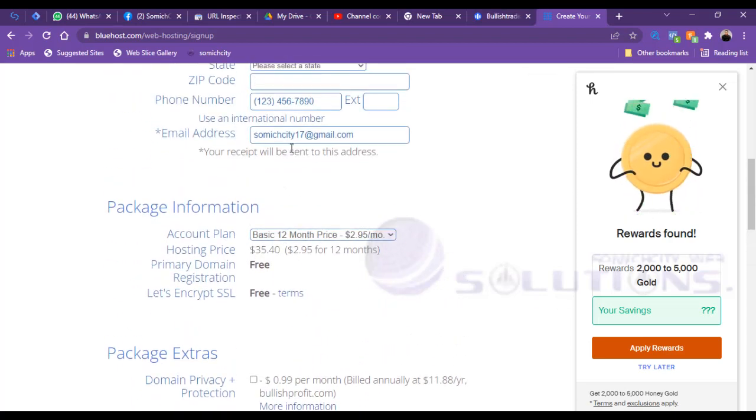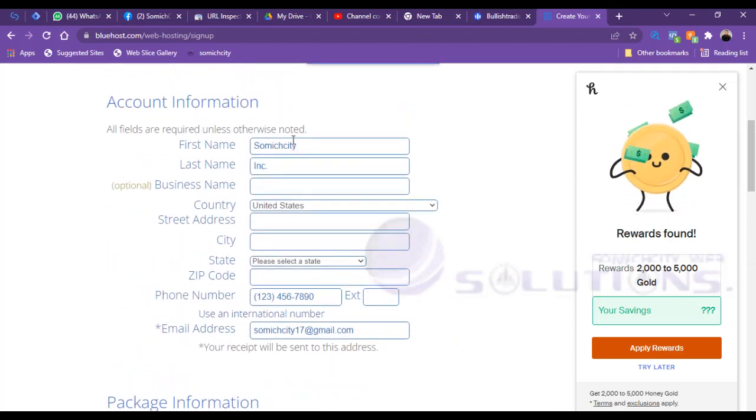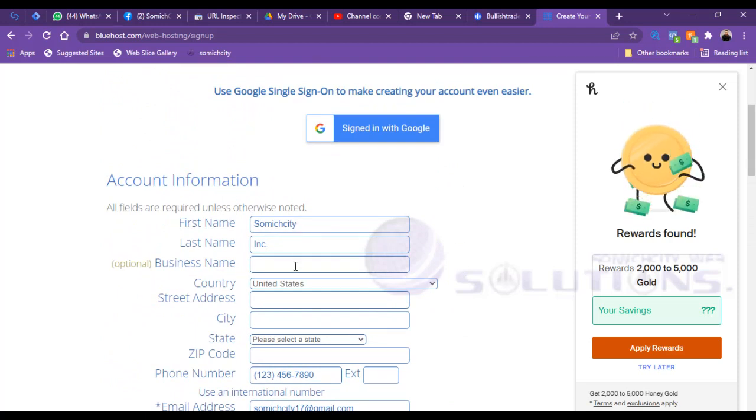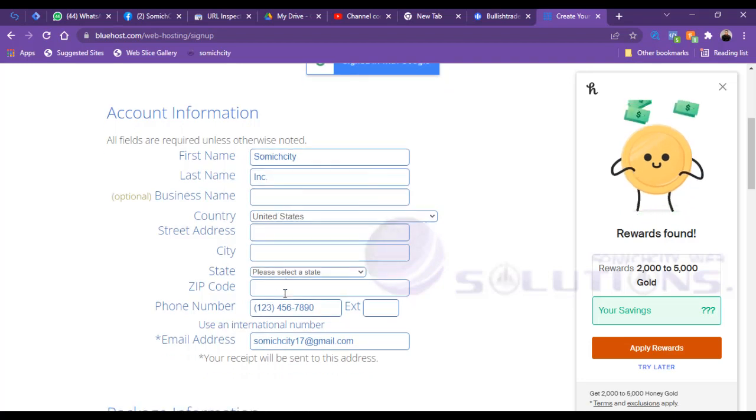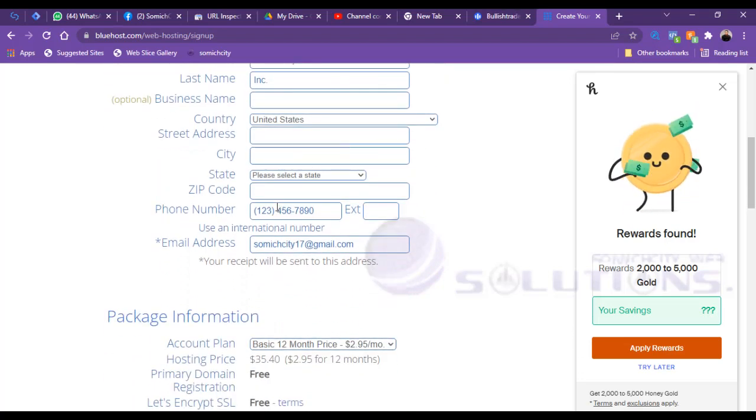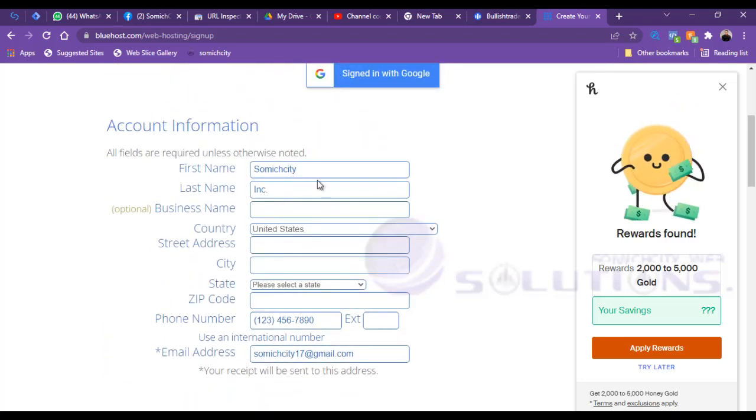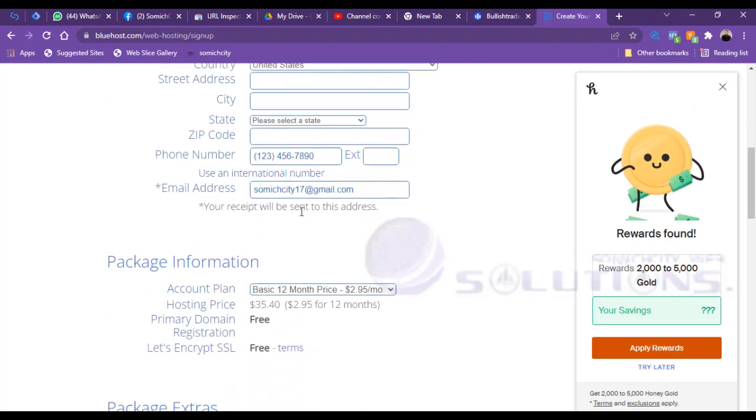So you can see this. Make sure that you fill in your name, your last name, your business name, your country, your street address, and everything. If you really want to hide your details, you can put in details that are not sensitive here. So you can put like my company name, you can see there. You can put an email that you can use to verify, but it doesn't link exactly to you.